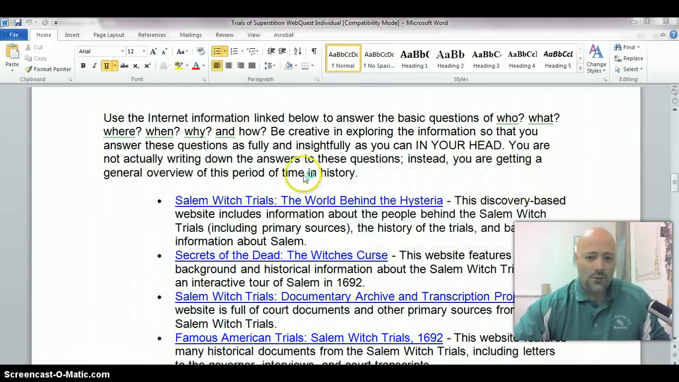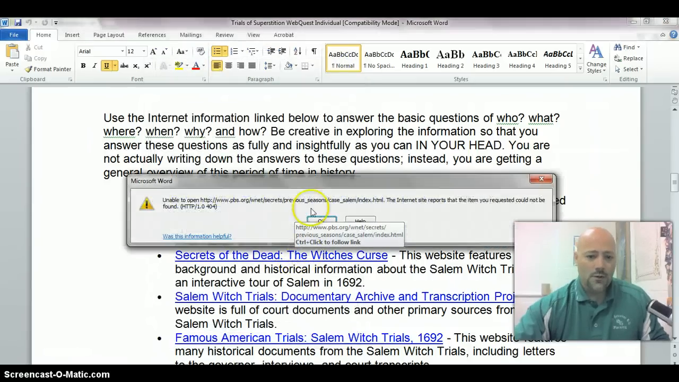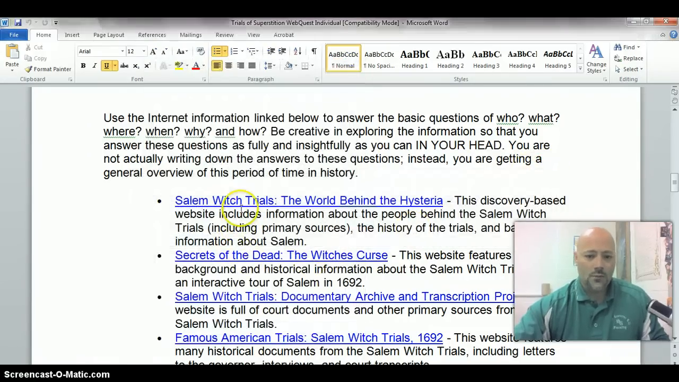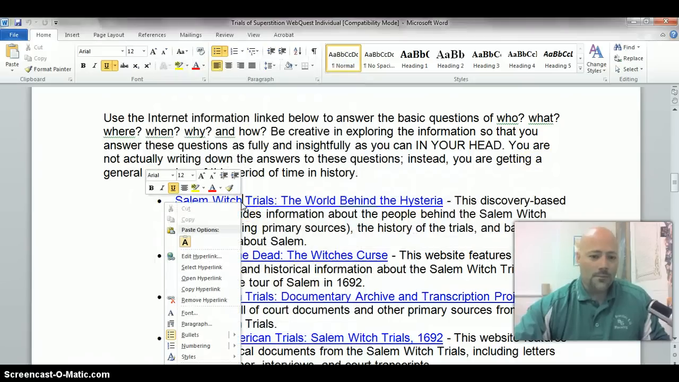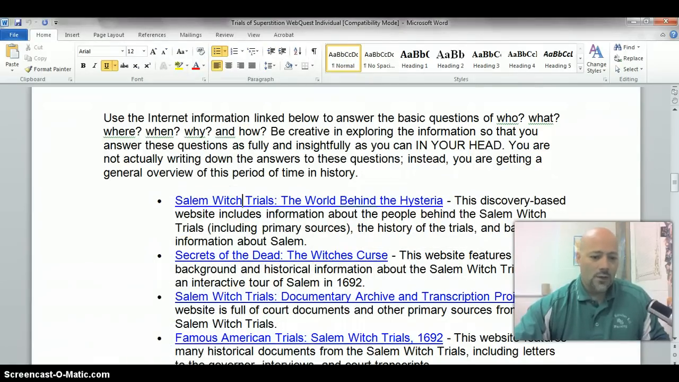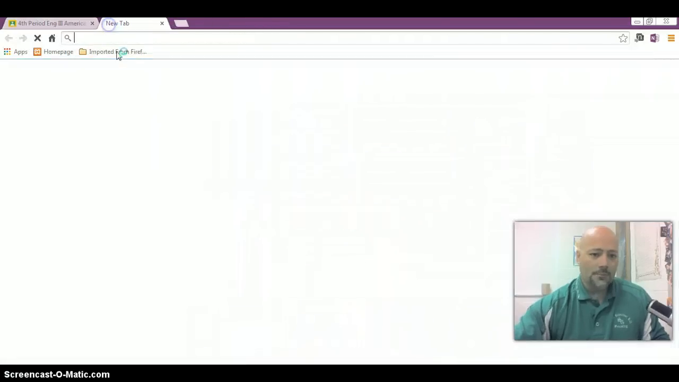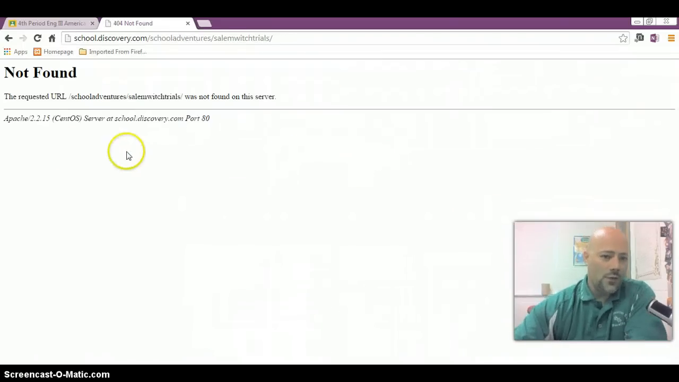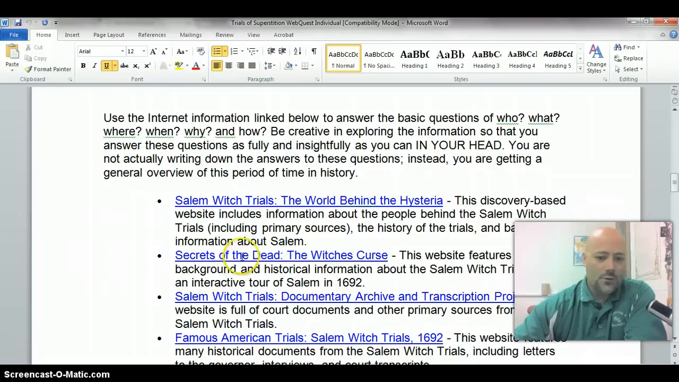Let's hope that some of these links are still working. Unable to... I forgot how this was set up. Okay, so when this comes up, right click on it and copy the hyperlink, okay? And when you do, you can go to the internet and paste it in, and that will allow you to go to the actual website itself. In this particular one, it doesn't look like the witch trials are in there. Let's go back and see if another one works.